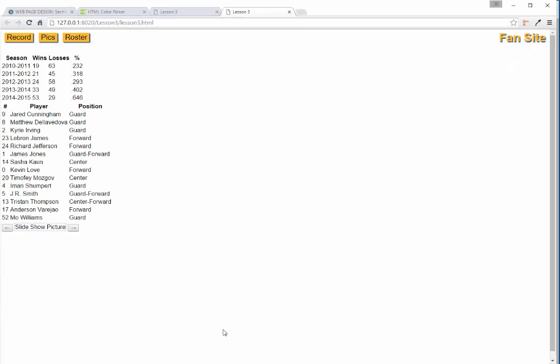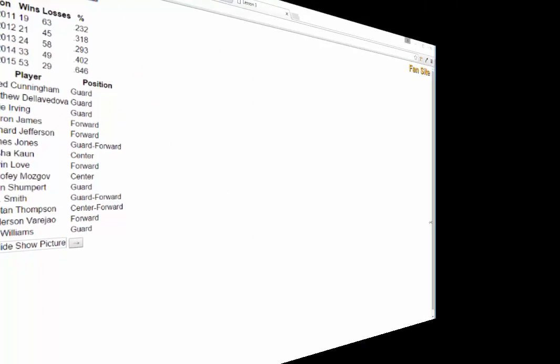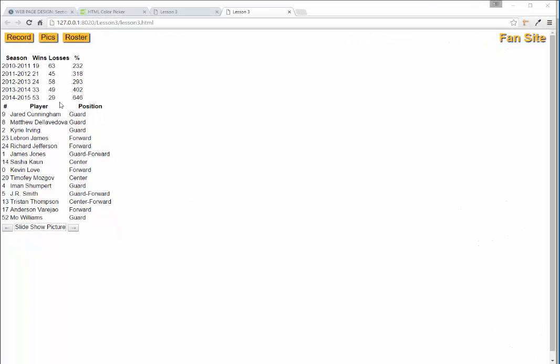Okay, so next up, let's go ahead and start styling the page content. When we look at this page content section down here, it looks like we have everything, but we really don't. We're missing the Go Cavs H2, our second heading. And what's happened is it's actually slipped behind the menu bar.